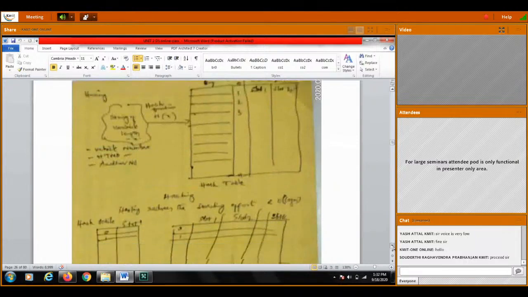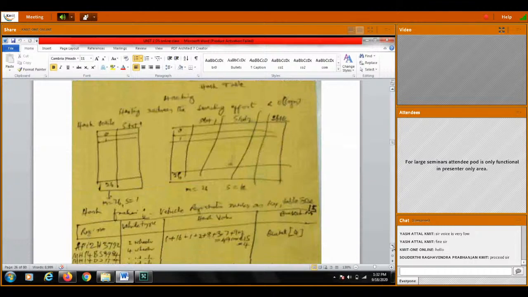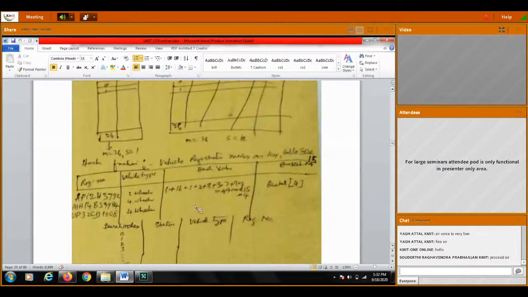So this is all the introduction of the hash table. I think you all covered it. For example, if the records are vehicle registration numbers, just see this one. The first is AP12H3792, the second record is MH14B59984, the third one is UP32CD1008.